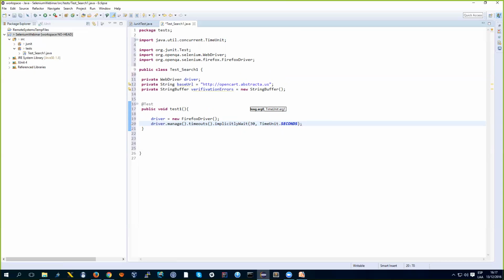So in line number 19, we are telling Selenium we are using Firefox. In line number 20, we are telling Selenium to wait up to 30 seconds to find an element. If Selenium finds it in second number 5, it will stop the wait time and resume the execution, right? Okay.